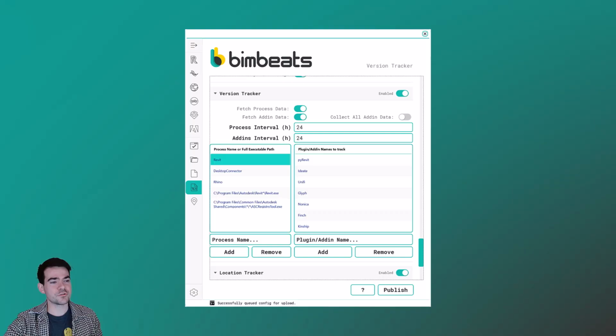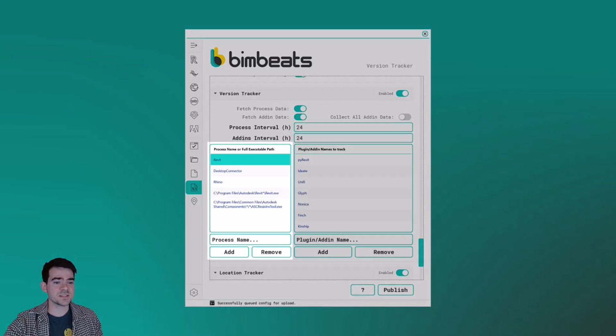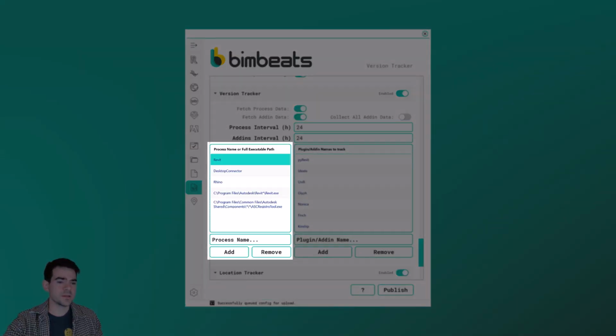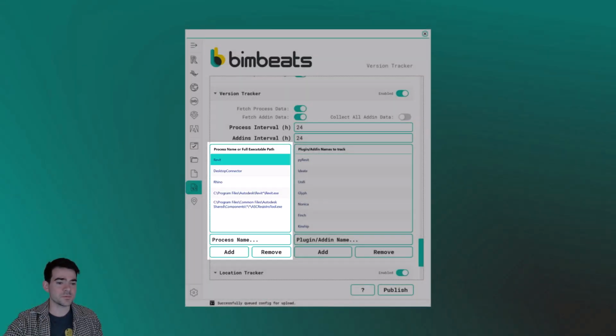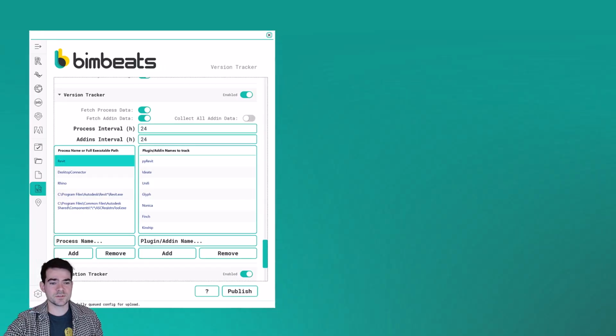The programs you're monitoring with Version Tracker can be specified using the Bimbeats settings application. Within the Bimbeats settings application, there's a table called process name or full executable path. This is where you can define the values for the programs that you want to search. There are a couple ways to search.